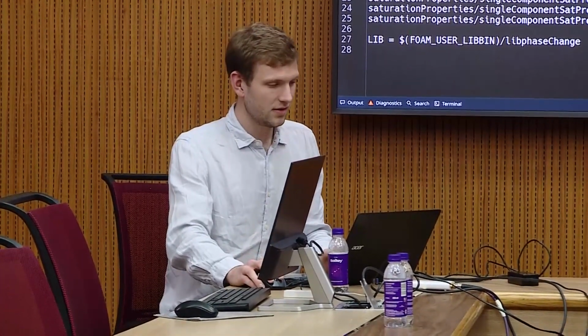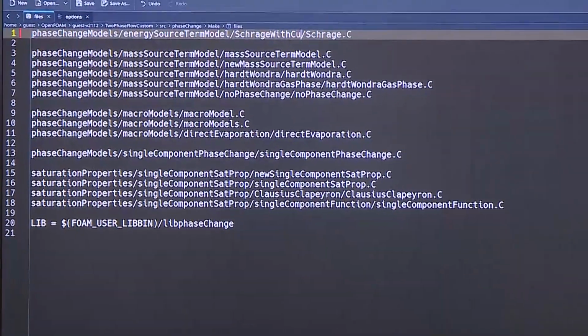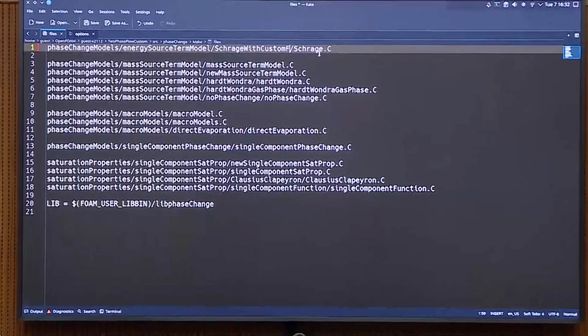In the file, you see all of this. This is from the original one. The compilation gets told, compile all these files and put them into a library called phase change. What I will do now is delete everything again except our custom Schrage model.